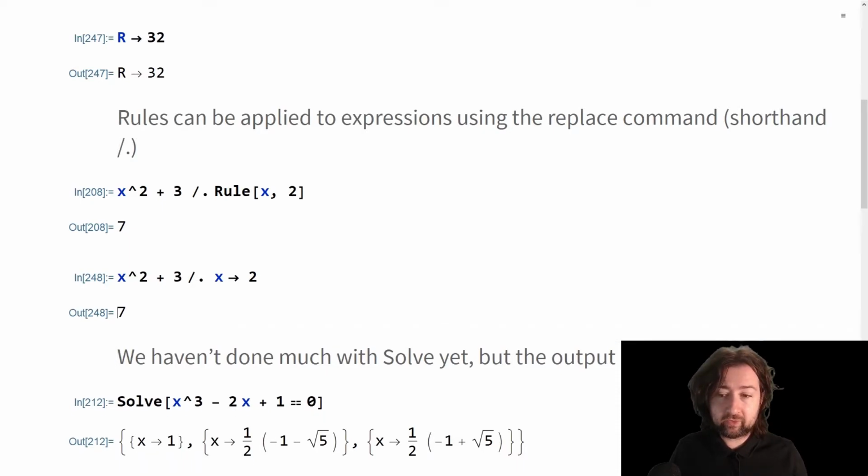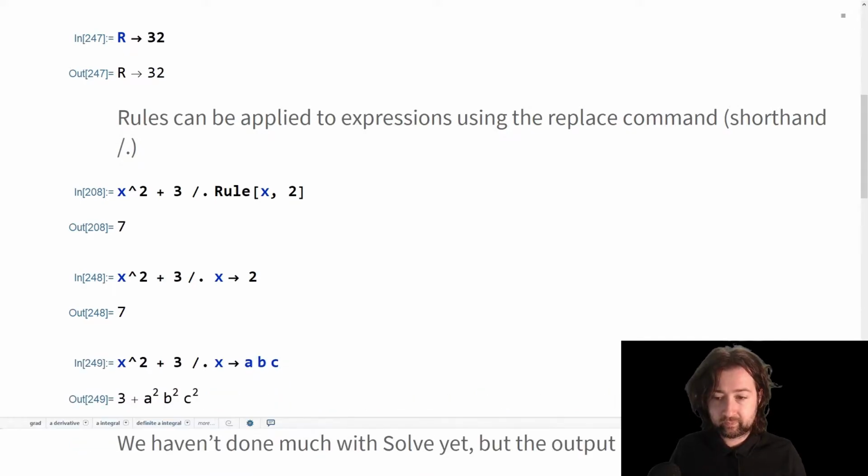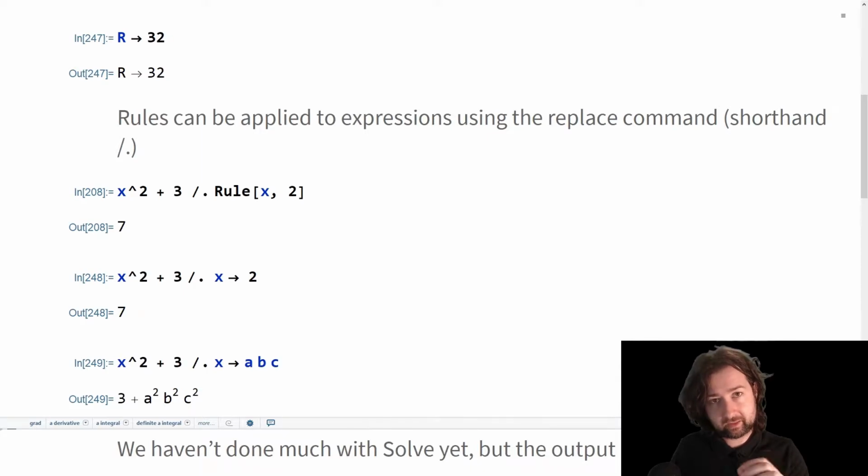To give you an idea of another rule that we might use, you could do something like x squared plus 3, but now let's suppose that we're going to replace x with some complicated thing like ABC. And you can see that what happens here is the x gets replaced, the ABC slots in, and then to the extent that it can, Mathematica evaluates that expression.